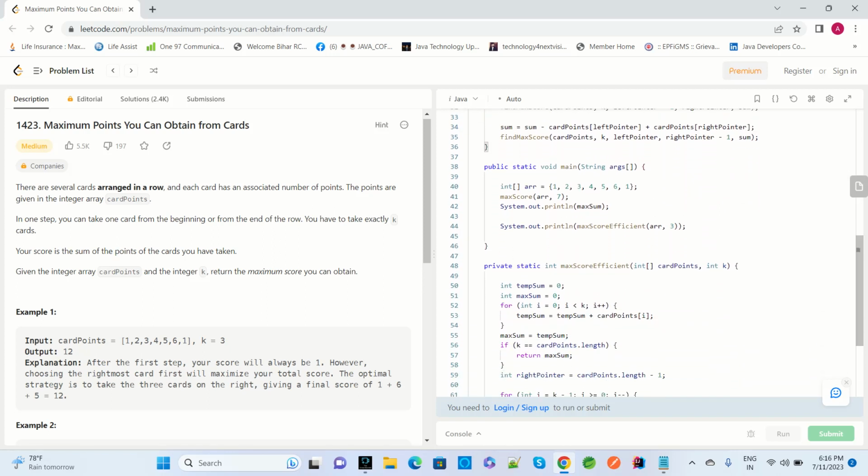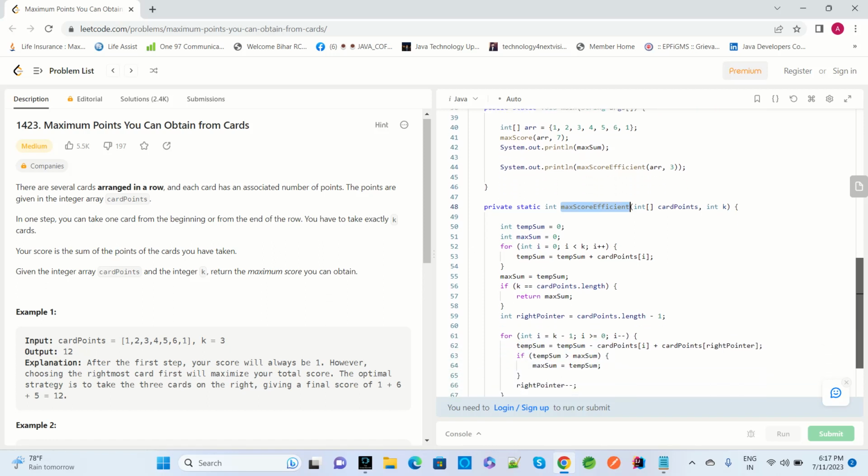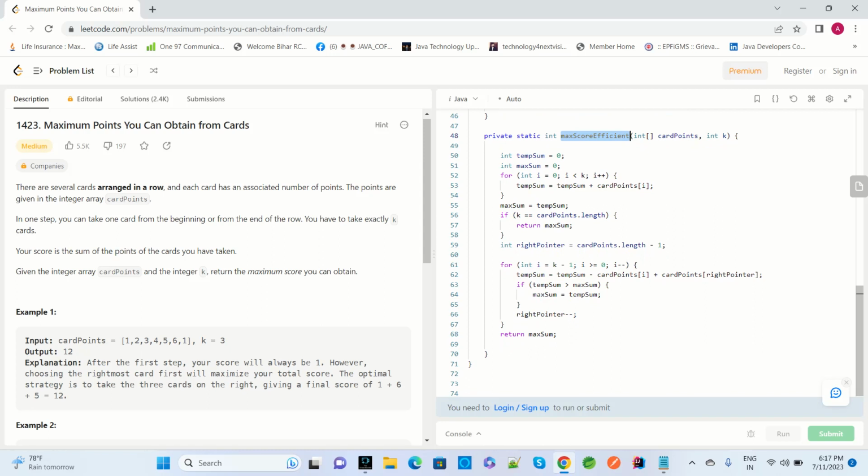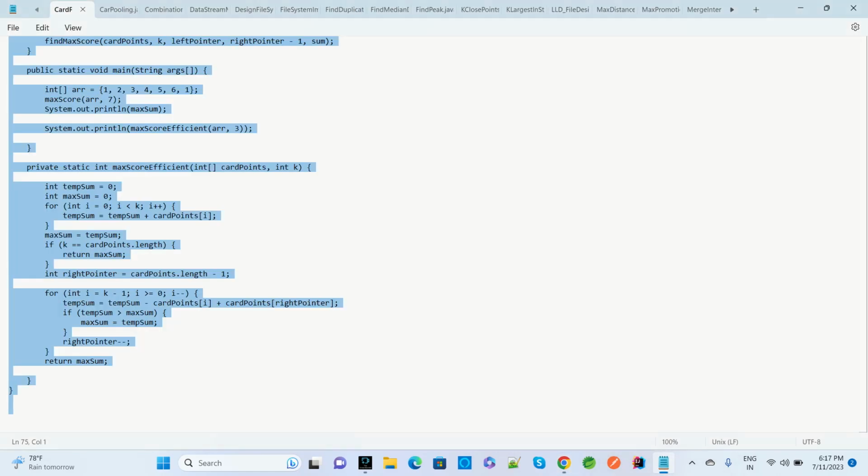After that we have an integer array, which is already defined here: 1 2 3 4 5 6 1. Then we write max score, pass this array and 7, and we get the max efficient array. Then we have a private static int max score efficient, which will be called, and inside that we print the result. If you run this program, you have to log in and sign up, and after that you will get the solution for this output.